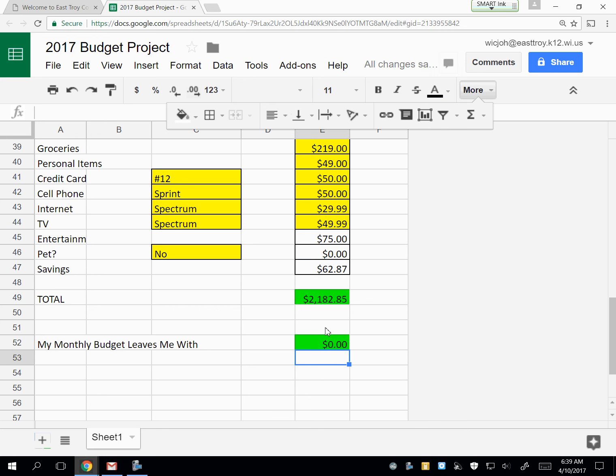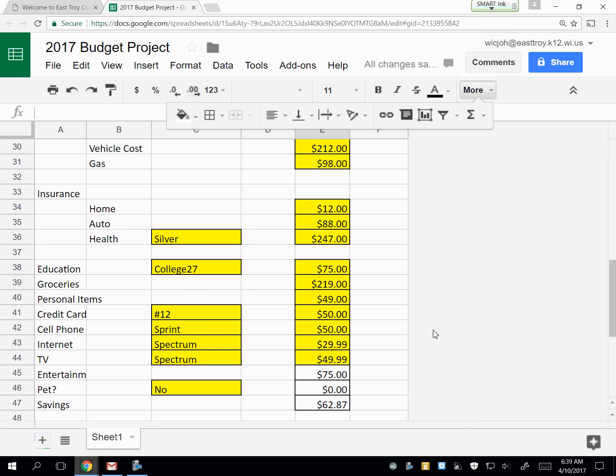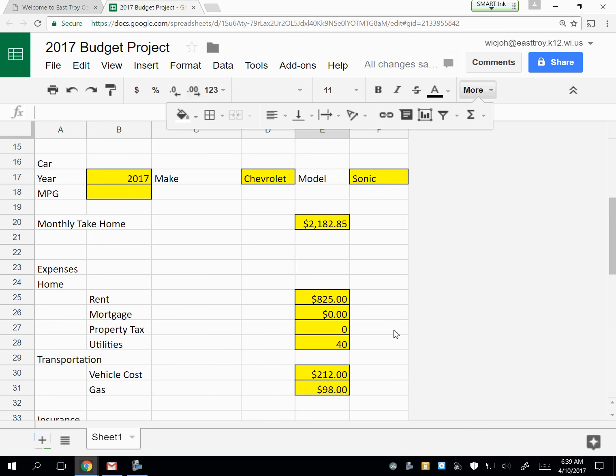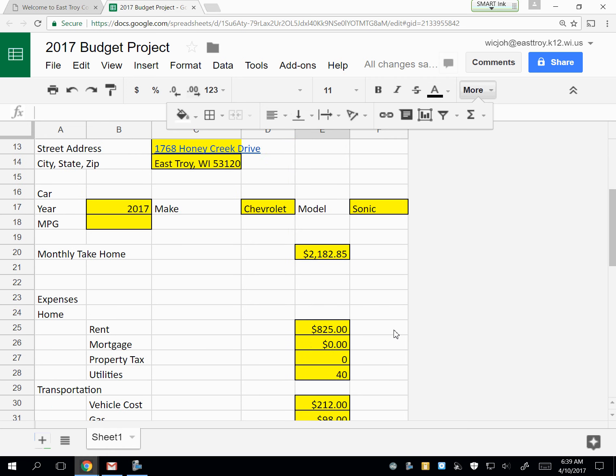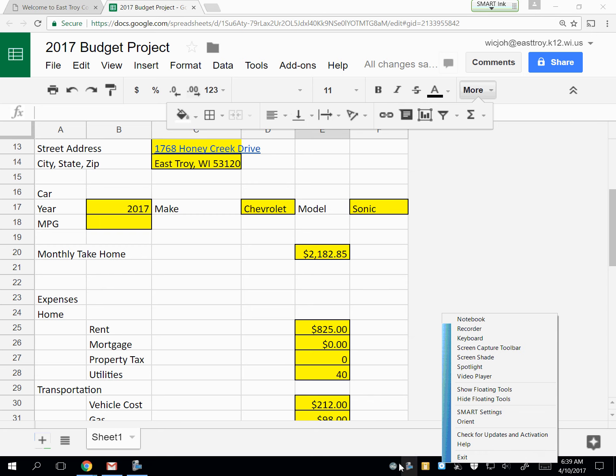If that's at negative, you'll have to go back and make some adjustments in your budget, be it whether you are owning and now you have to go back and rent, or changing your vehicle. These will all be due before spring break. I will not take them past Thursday, so you will have time to work to get your budget right. Again, I want to see the car linked. I want to see the house linked. Other than that, you are set and ready to go.